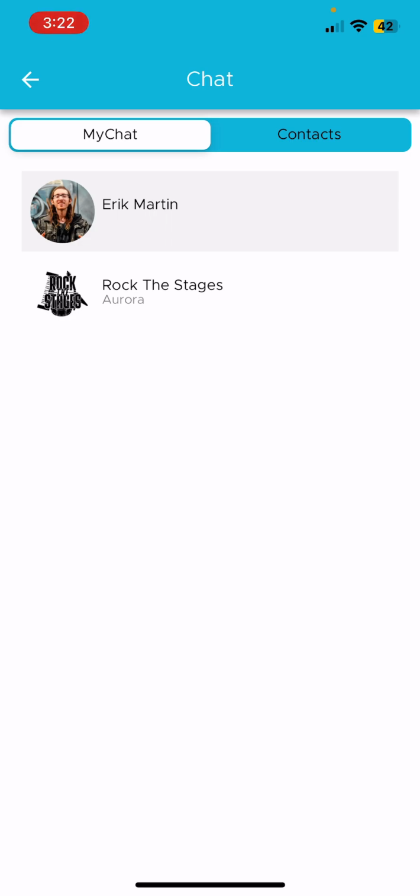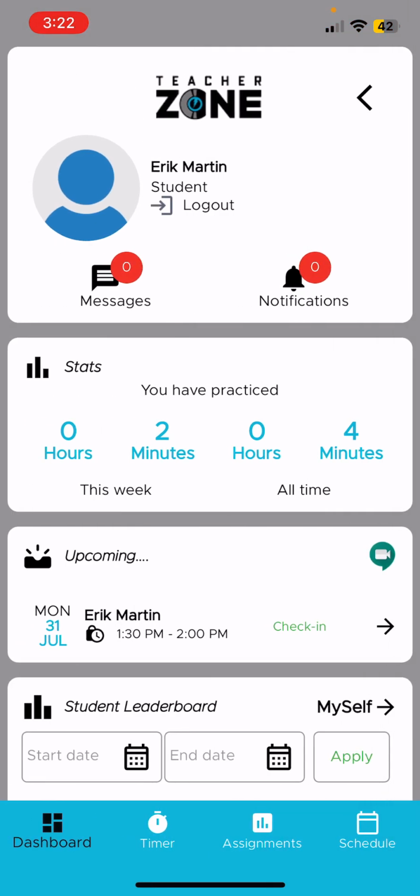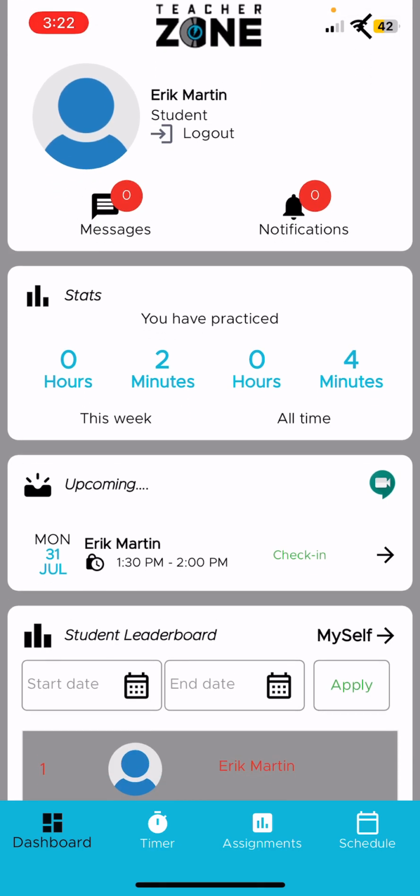For our band program too, for our bands and our groups, we can actually start group chats. There's lots of great options on here. So it's a little bit about the messaging function.